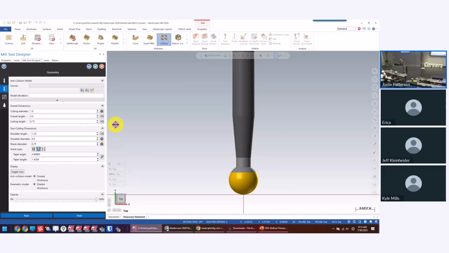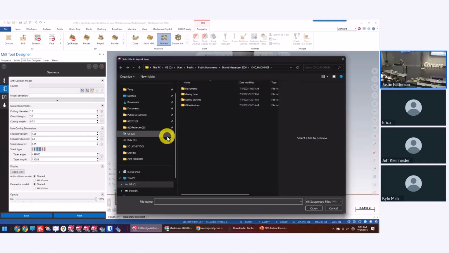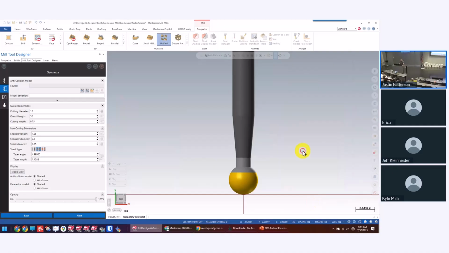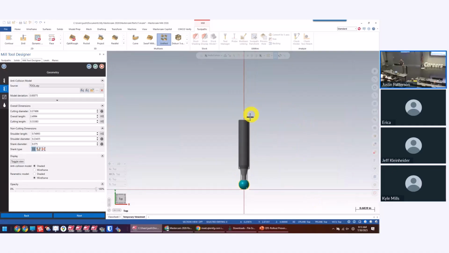But let's jump over here. Okay, so same thing like before. We can bring in from a level, and so on and so forth. I'm just going to grab a step file that I created earlier. It's right here. I just called it tool. Okay. And what we're going to see is this come in like this.